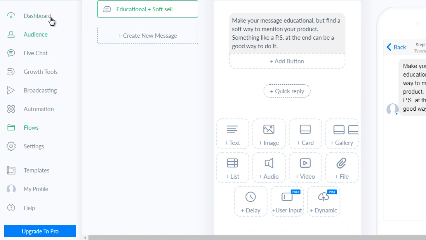So up at the top, we have dashboard, which just shows you how many subscribers you have, your audiences, your live chat, your growth tools, and broadcasting. Now, broadcasting is something that you would use after you have built a good amount of subscribers, and then broadcasting means that you are going to broadcast or send a message to all of those subscribers. So you can't broadcast unless you have subscribers, right? Then you have automation, and then flows.